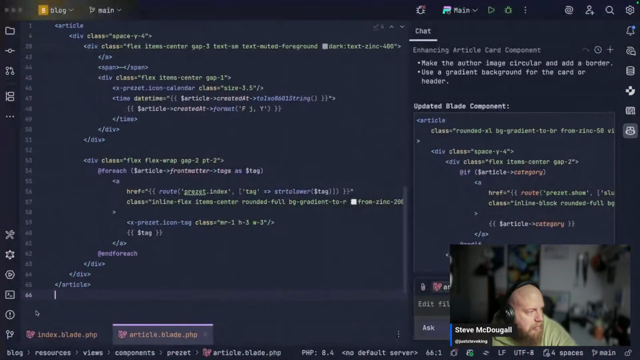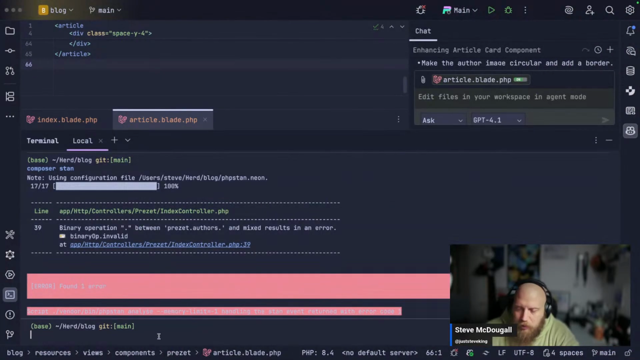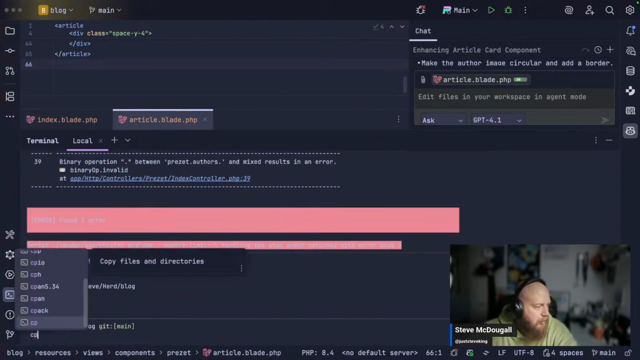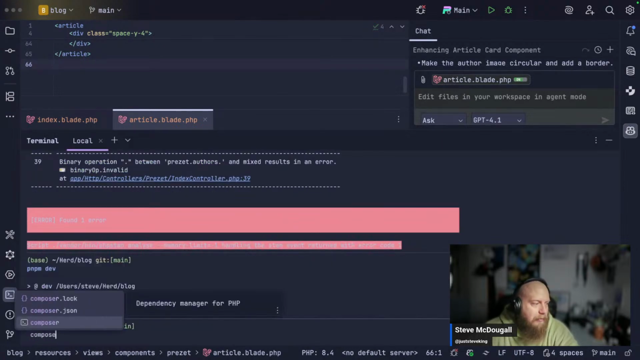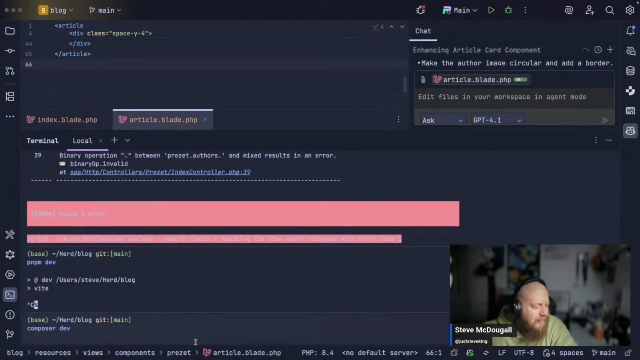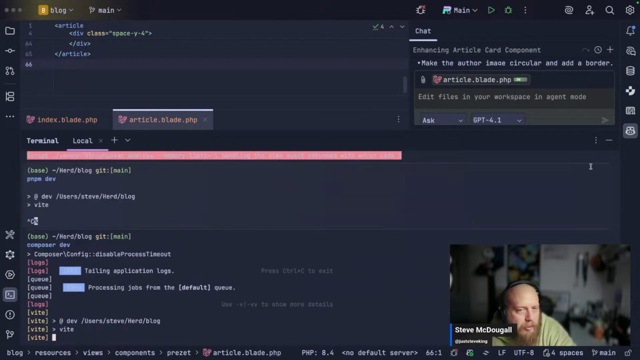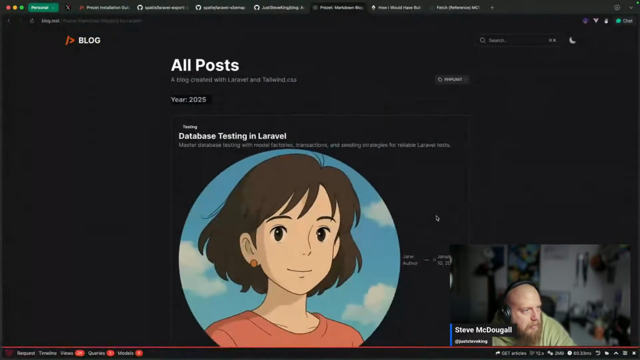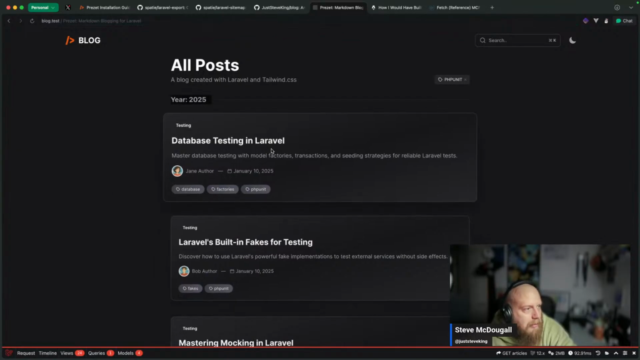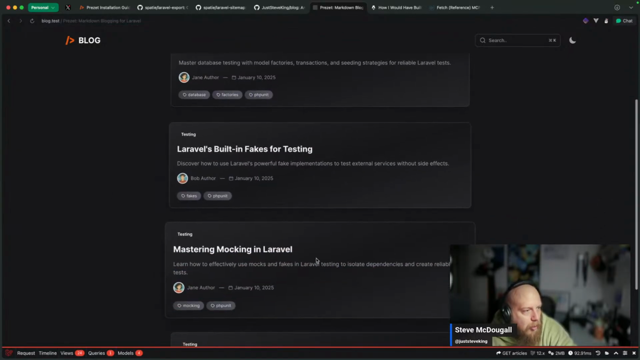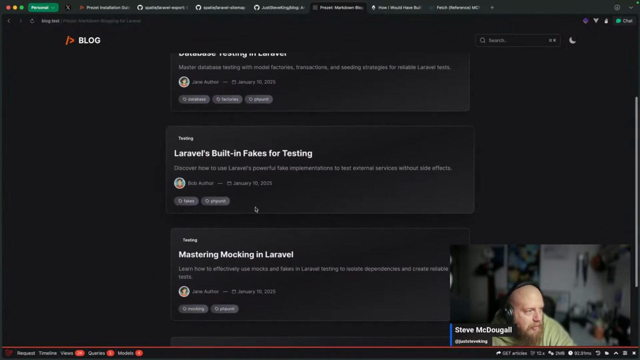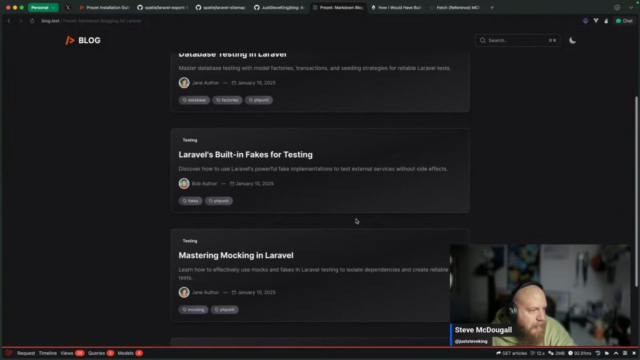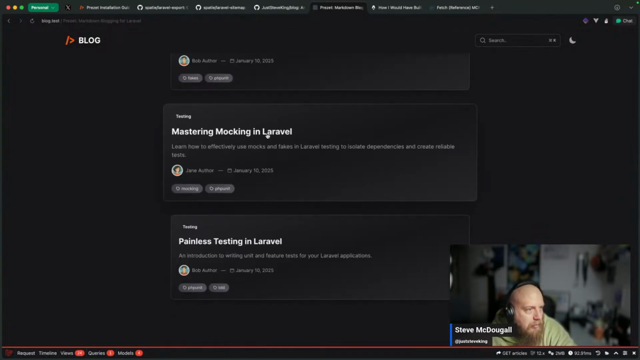Ooh. Okay, so we're going to want to run npm dev. No, composer dev in the background. Simpler. It's going to do all of its magic. Boom. Okay, that hover is just too much. But I like some of the changes. Like, it's kind of cool.